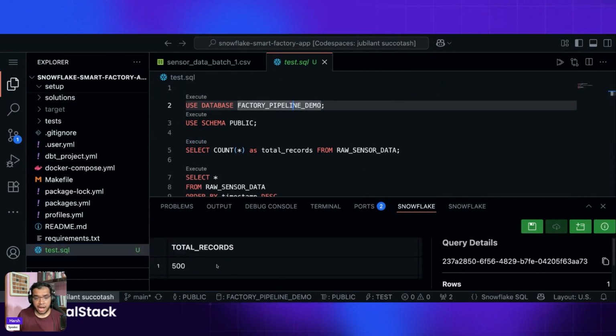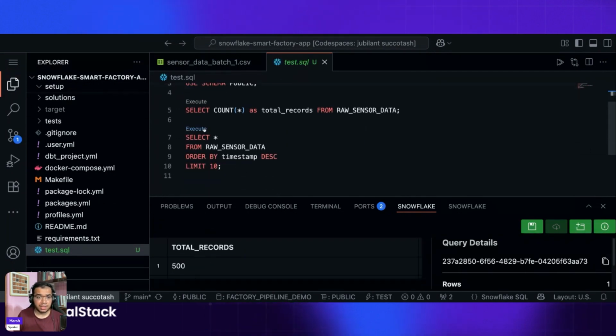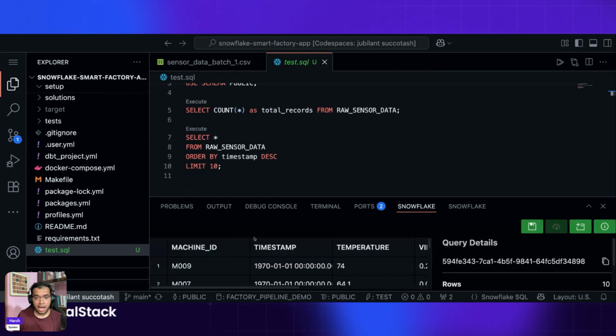So you can see that I have uploaded 500 records in my LocalStack S3 bucket, which are now also available in my Snowflake database. I can also execute this and you can see the top 10 records available, which is very instrumental for all sorts of development and testing processes.